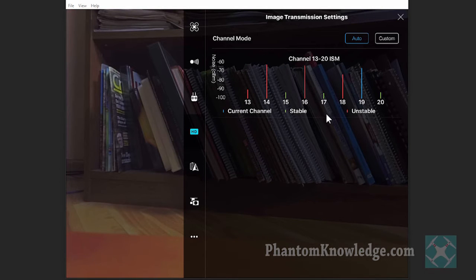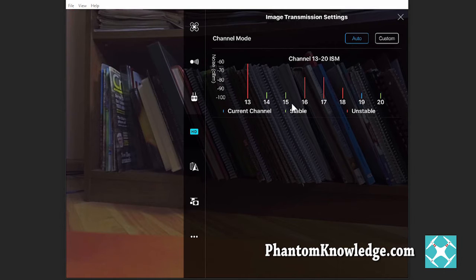Currently, you can see our current channel is 19. Green is the channels that are stable, and red is unstable. But you can see that just as watching it here, they change from time to time. Anyway, let's go into custom here.